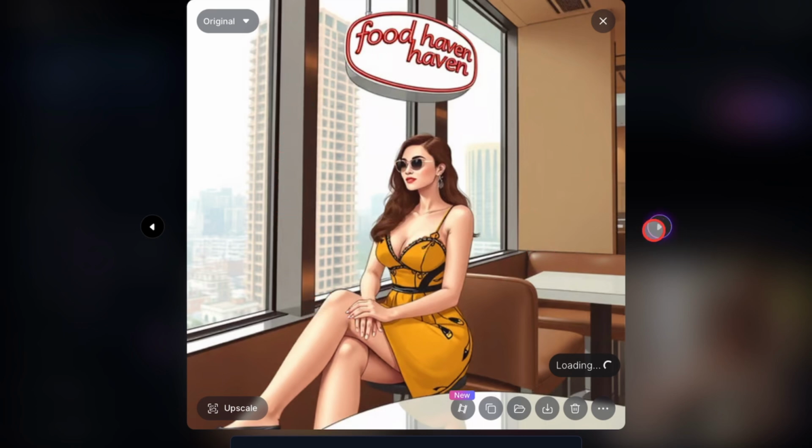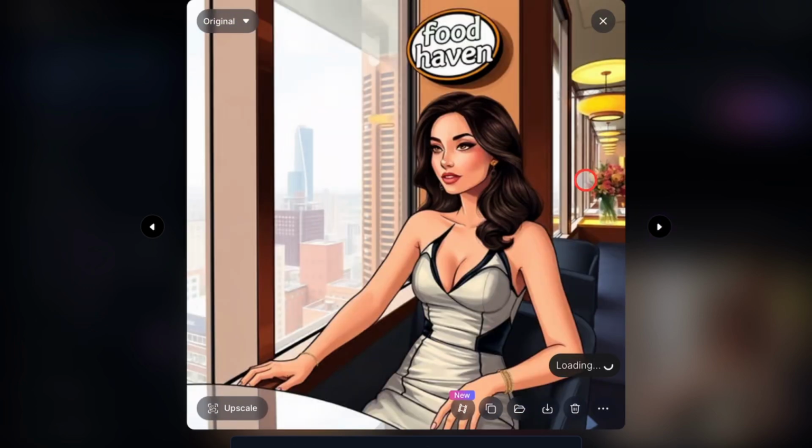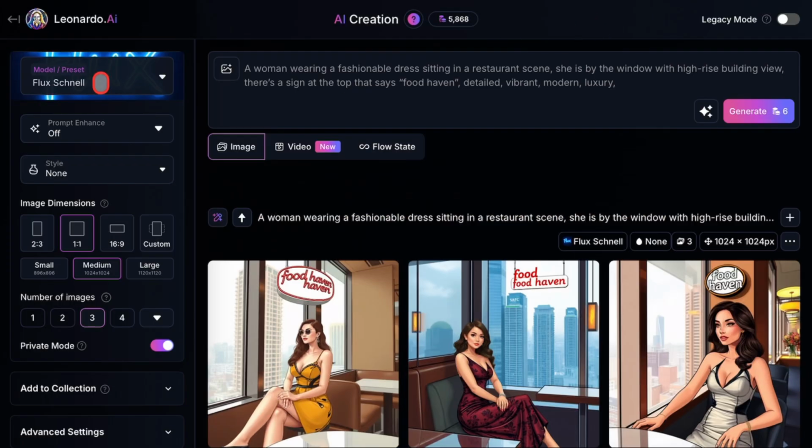I got a 2D illustration with a comic book feel. The text is incorrect, but the style is more playful and less realistic. So, think of Flux Dev for realistic 3D and photorealistic images, and Flux Schnell for simpler artistic designs.